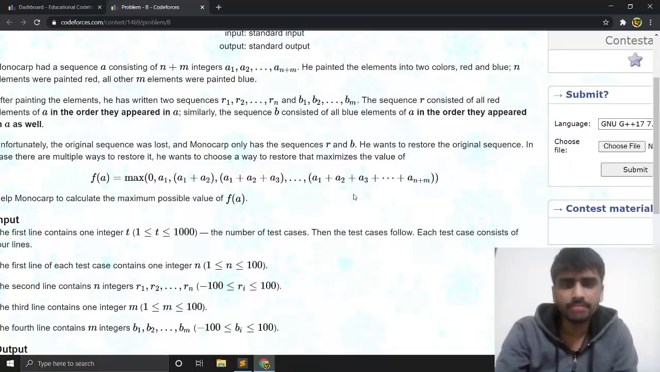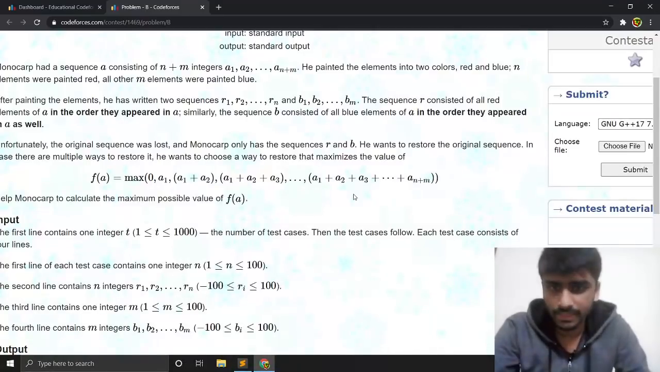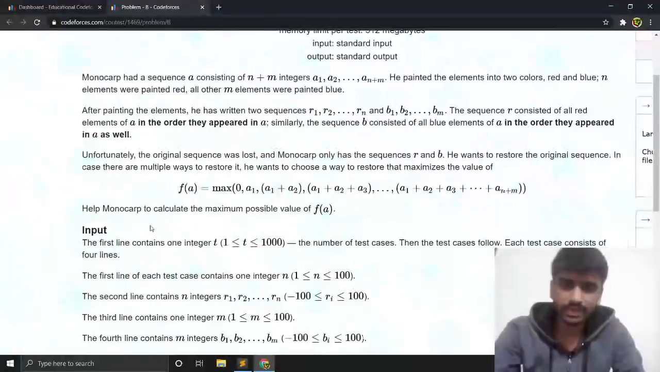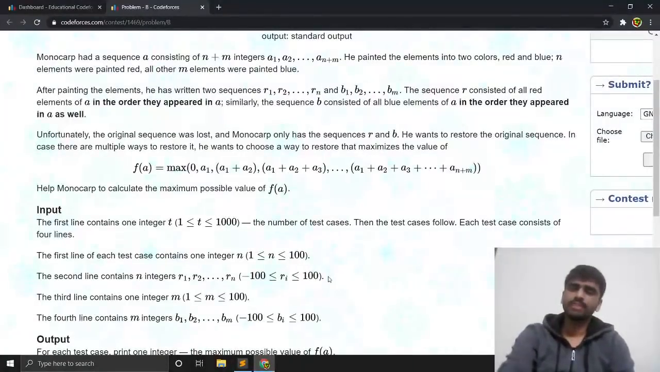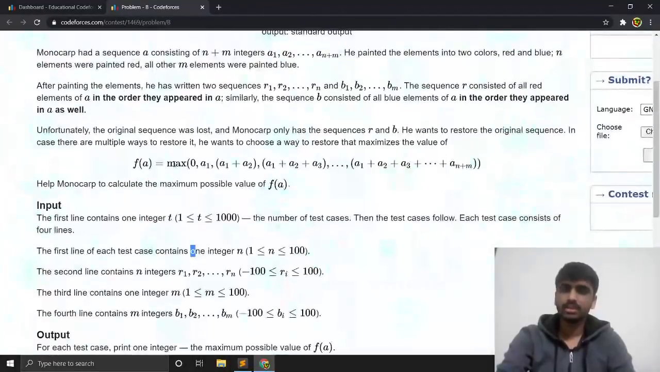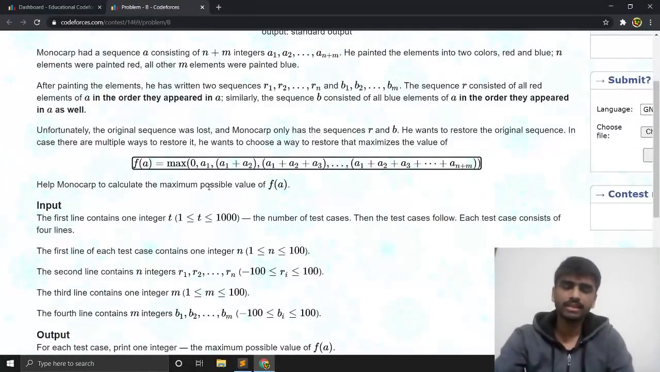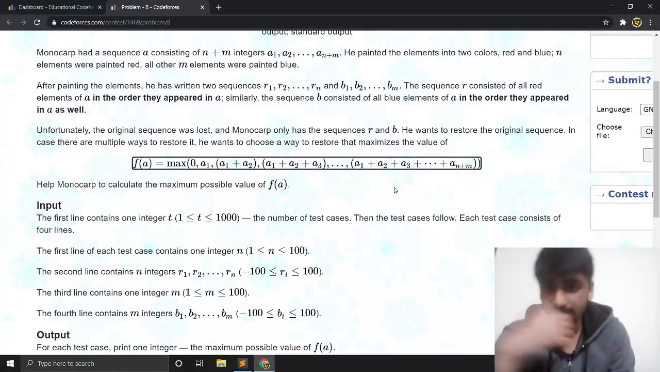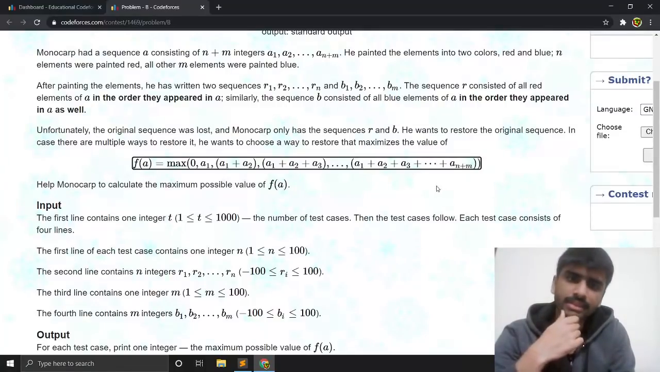So can we do a binary search or something? Wait a minute. We just have to calculate the maximum possible value. So can we do like, the answer will always be, oh sorry, this is max. Okay, sorry. So the answer is either 0 or something positive. I thought it was min. Okay, so it's max. So can we do a binary search? No, I don't think it's a binary search.